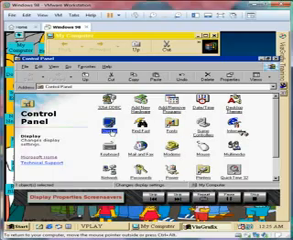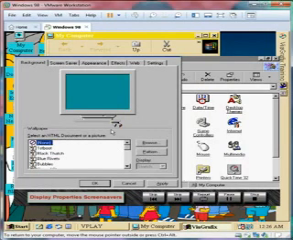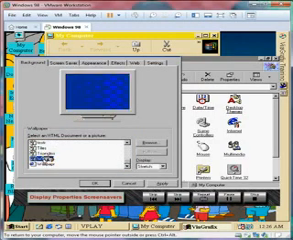Next, we'll change some of the display properties. We select the display icon and the Display Properties dialog box appears, and we have 7 different tabs to set the properties for our display. The Background tab sets the background for the screen. Let's scroll down the list and select the wallpaper. Notice a preview is displayed for the background.